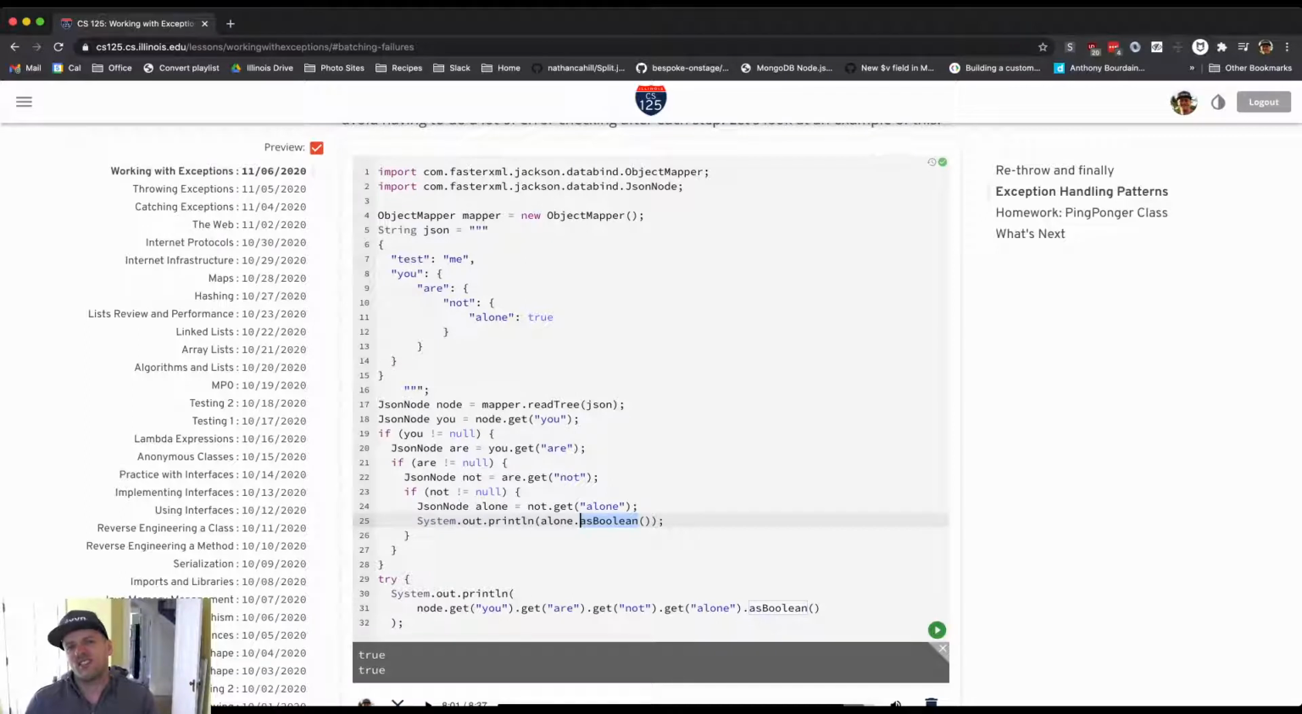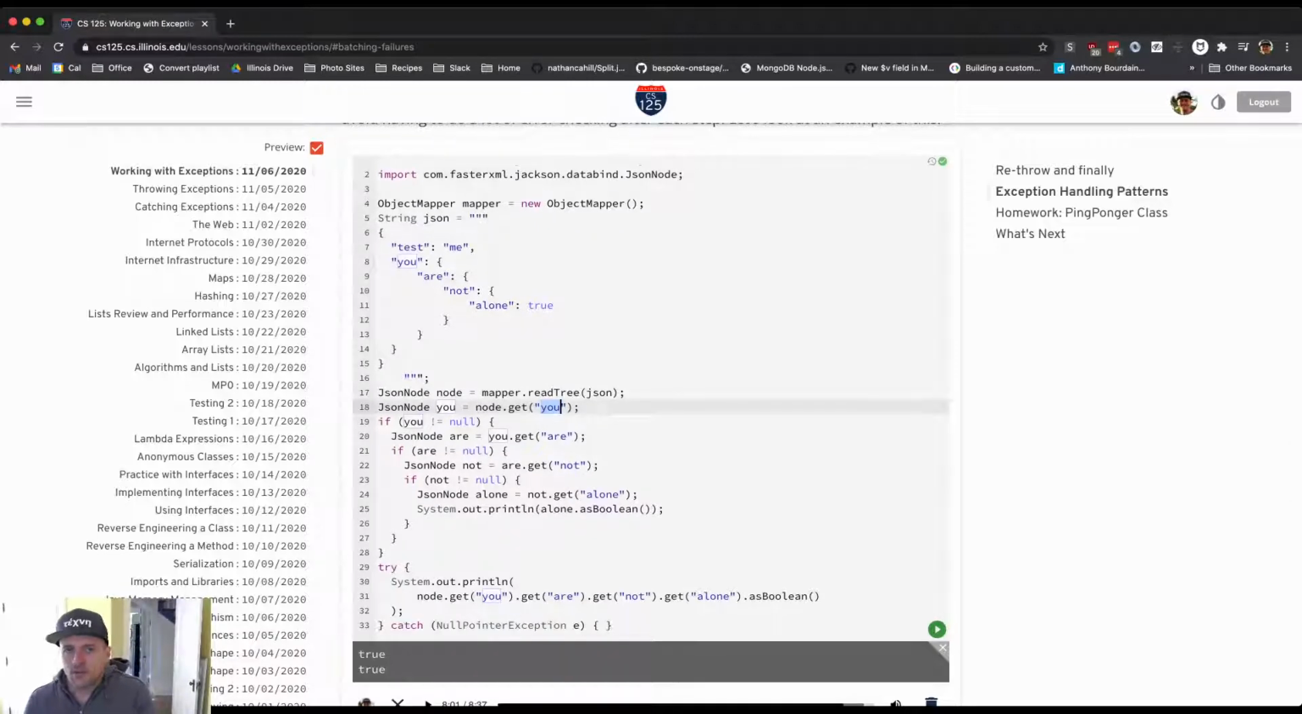But look at how disgusting and tedious this code is. I've got to go step by step, because if the JSON doesn't have the shape I'm expecting, then one of these isn't going to work, and the risk here is a null pointer exception. Instead of avoiding null pointer exceptions by avoiding null references in a case like this, I can just say, you know what, I'm cool with null pointer exceptions. I'm going to anticipate them, and I'm going to wrap things inside a try catch.